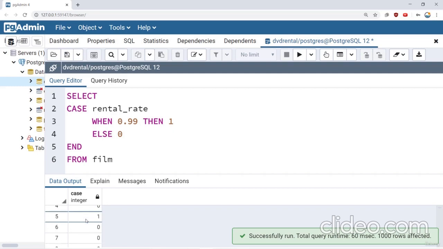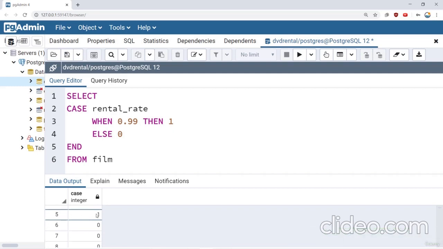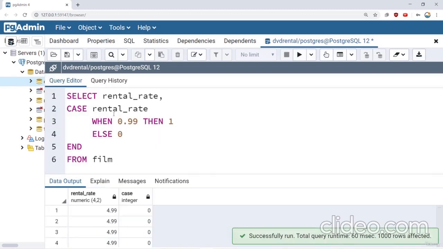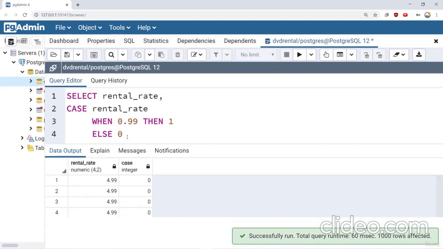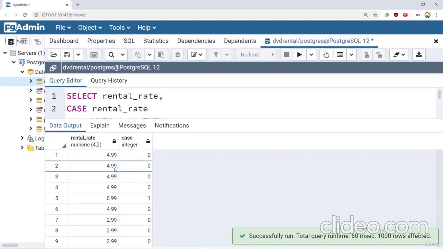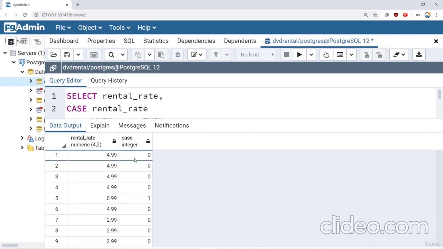So case integer, bunch of zeros, and notice here it happens to be 1 if that rental rate was then 99 cents. And to kind of drive this point further, I could actually ask for the original rental rate column, comma, run that, and I can see the direct results next to each other. So nothing too crazy right now.